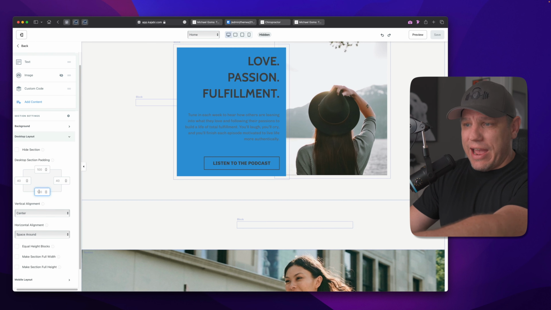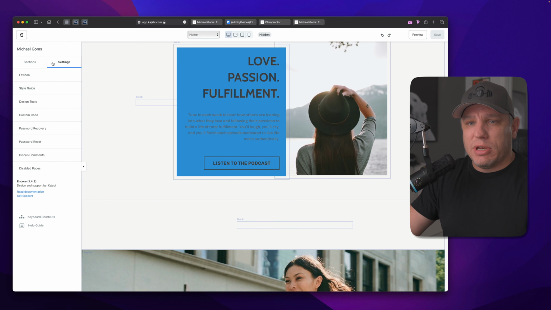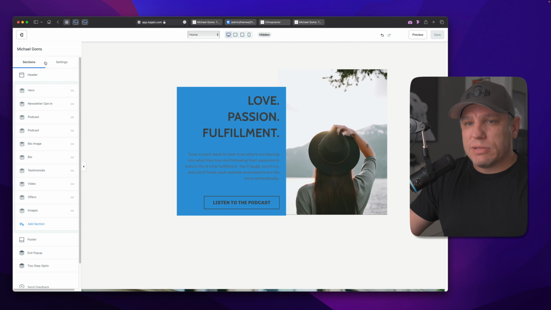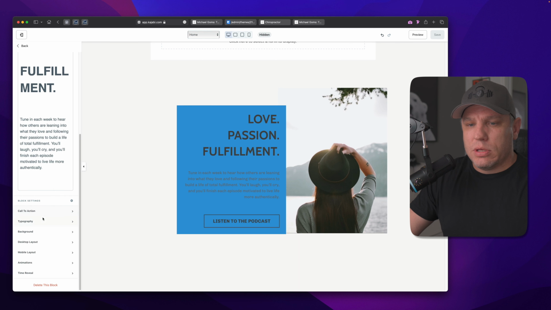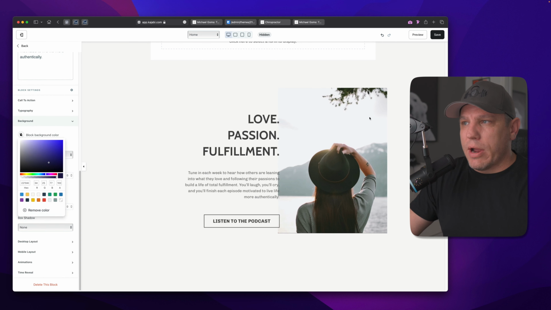Now we're looking at the guidelines here. Let's actually turn those guidelines off real quick so we get a better idea. So come into settings, you're going to go to your design tools and we're going to uncheck show guides. I'm going to go back and I'm actually going to remove this blue from our text block. So let's go back to background and let's just remove the color. All right, so now we're back to where we were and I'm going to hit save.